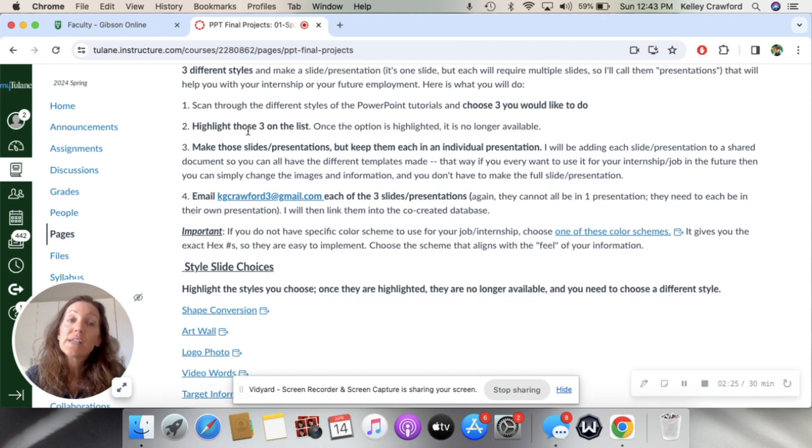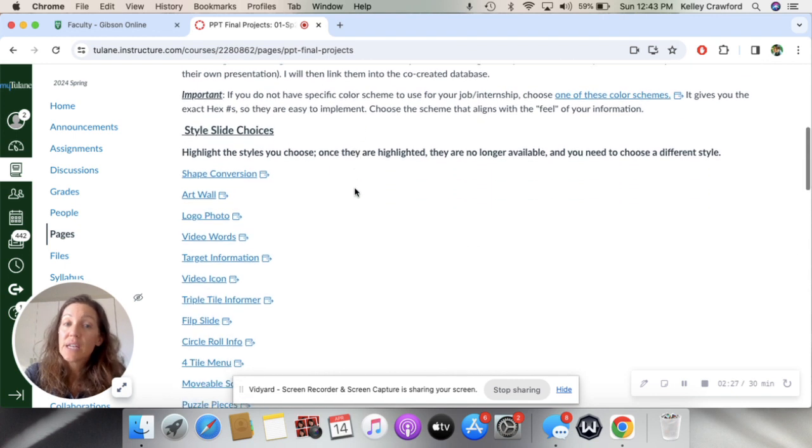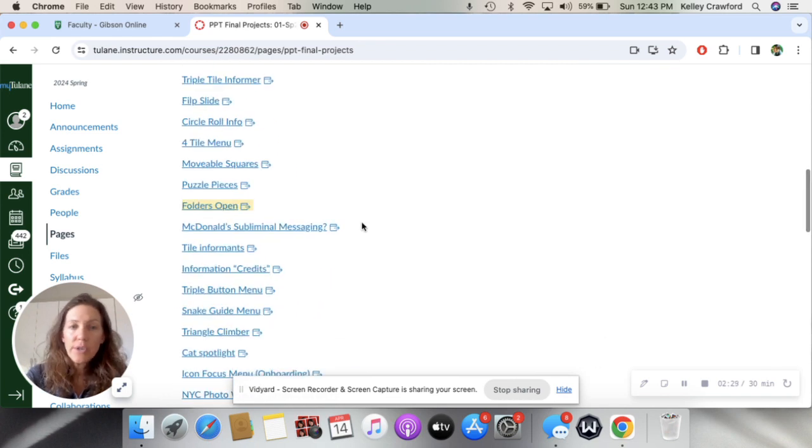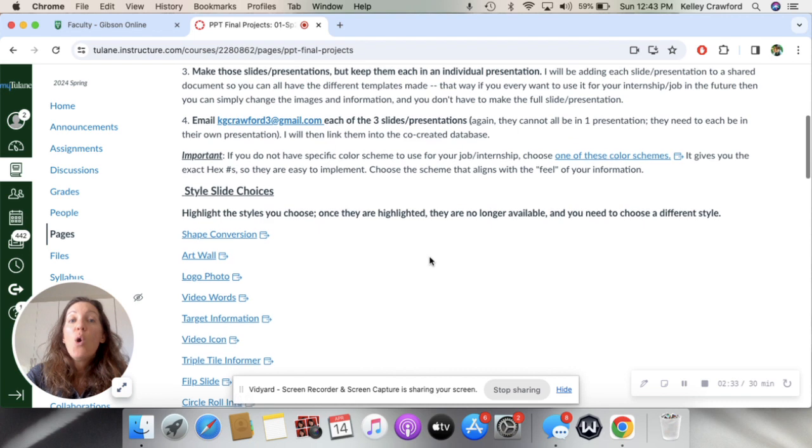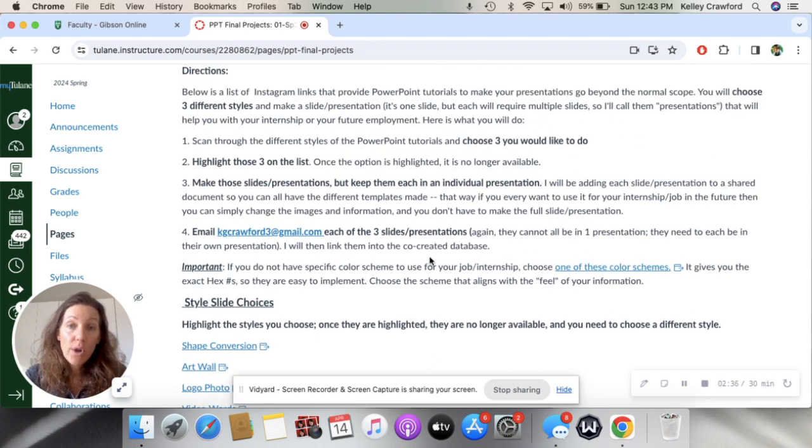When you've made that choice, I want you to highlight those 3 on the list in a color. You'll see I've already had a student in here. They're doing folders open, rectangle highlights and 3D sun. When it is highlighted, that means it's no longer available. You have to choose different ones, okay? Because we want a whole array, so you all will have these templates and you can just plug in your information if you need to create these for a presentation.